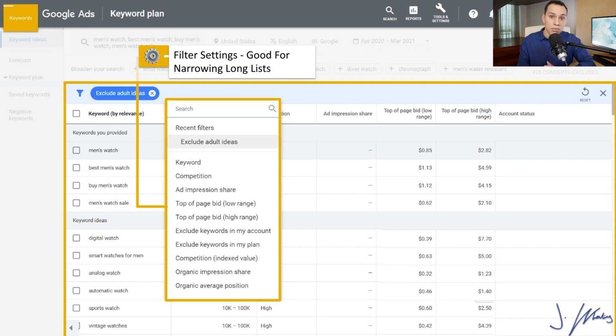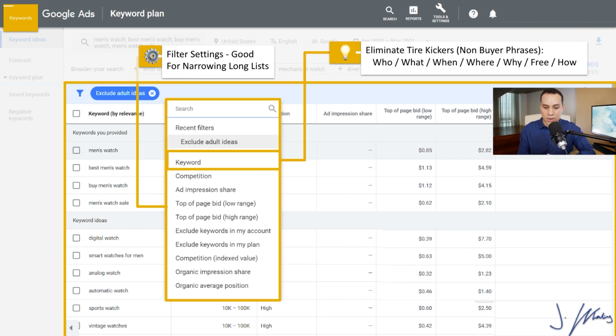So we'll skip most of these filters. The only one I recommend using is the keyword filter. And this is in this case where we have over 7,211 right now. So what we want to do is actually add these words as phrases. So who, what, when, where, why, free, how. No one who is using those keywords in their search is a buyer. So we can go ahead and add those as phrase match, and that will make your list a lot shorter. Still go through all the keywords, but this is a quick way to work with a keyword list that just seems overly long.